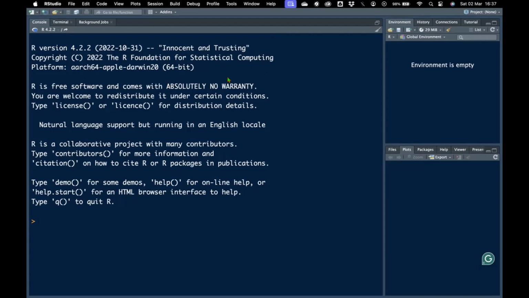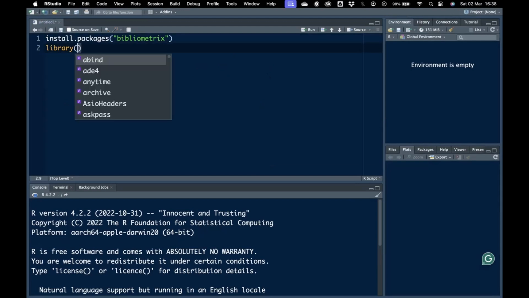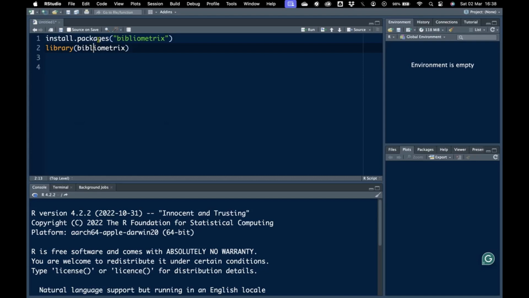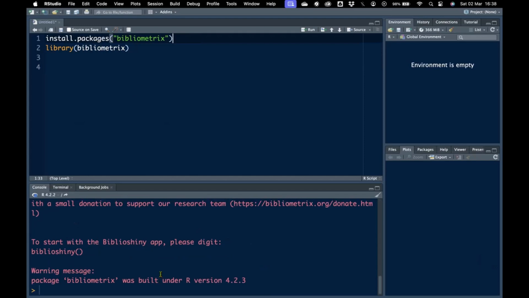This is the default view that you're going to get. I'm just going to go ahead and open the R script. The first code that you need is install.packages bibliometrix. Once it is installed, you want to load the library. I'm going to load the library because I believe that I already have it. If you don't have it, then you need to run the install.packages command.